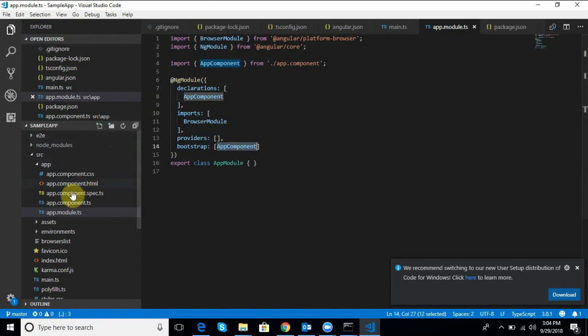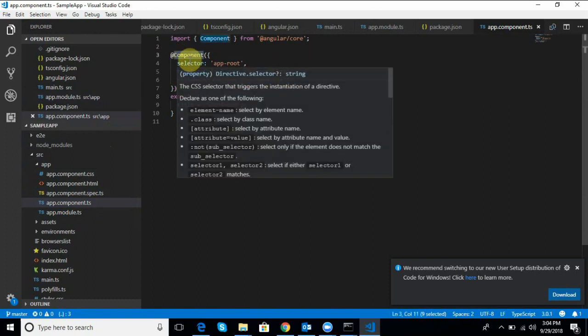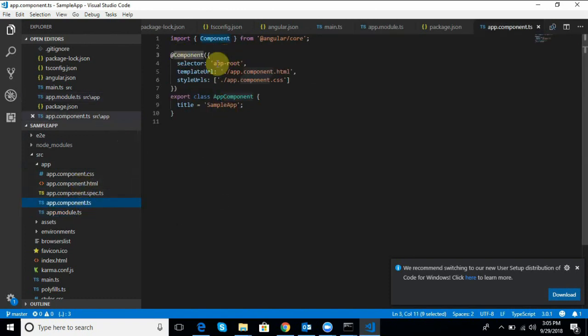So if we go over to the app component, it's over here. You can see that we have a decorator over here. So app component has a decorator, and the module also has another decorator, ng module. So basically what these decorators do is just tell Angular that this is a component. So once we reach here from the app module, we have mentioned that the template, the HTML for this particular component is inside app component.html, and the CSS for this particular component is inside app component.css.